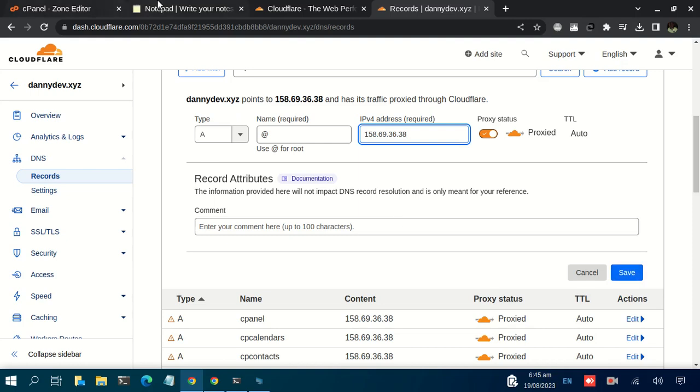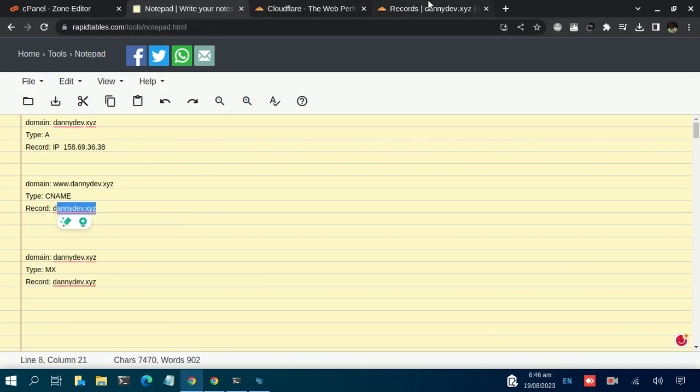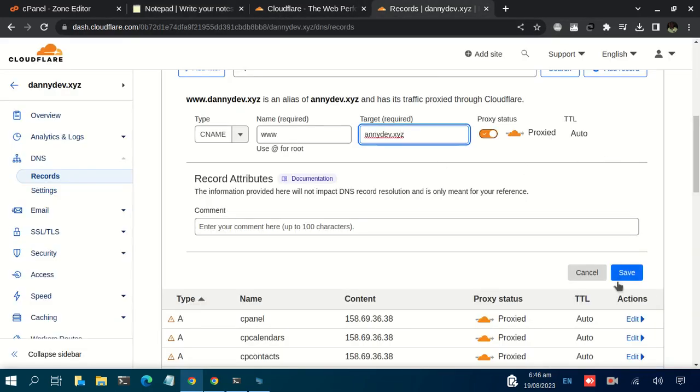Then for this other option, we want the CNAME. For the CNAME, just search for CNAME here. We have it there. For the CNAME record, the name that we want to use for this option is www. We just have to key in www, not .domain, just www. So the CNAME takes the domain name as the target, then click on save.